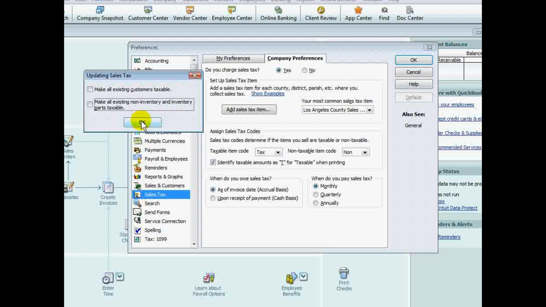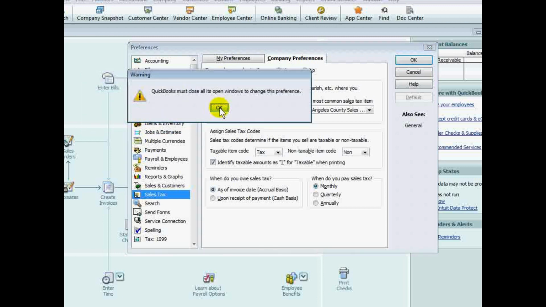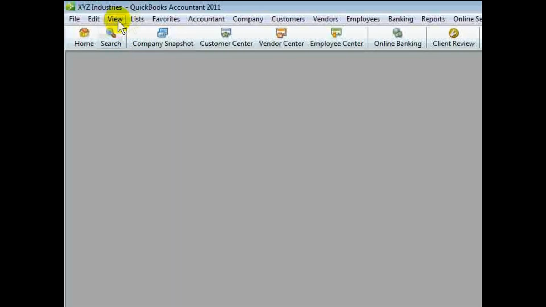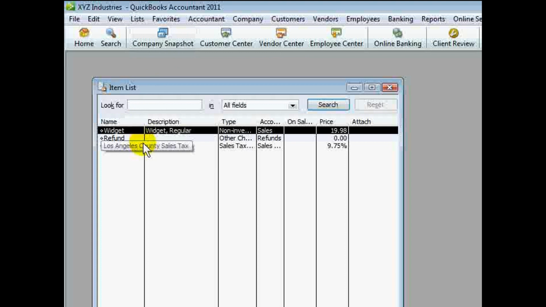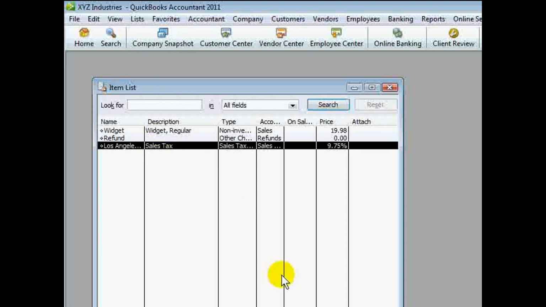Click OK. You'll note that QuickBooks wants to close all the windows to make these changes effective. Click OK. Now to check your work, you can go to Lists, select Item List, and you'll see the item that you just set up, Los Angeles County sales tax. In our next video, we'll see how sales tax is handled in QuickBooks.